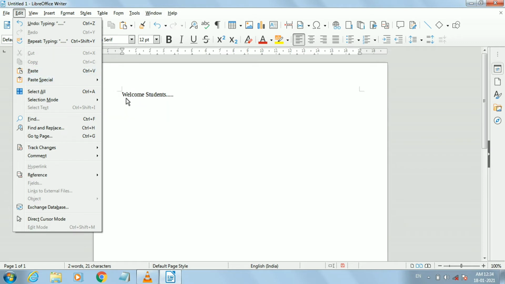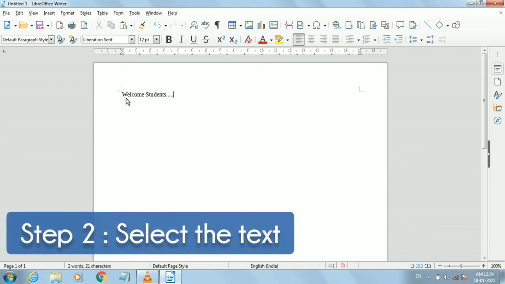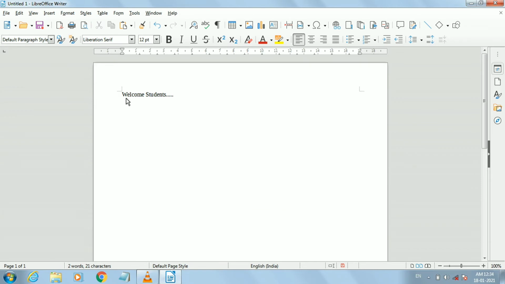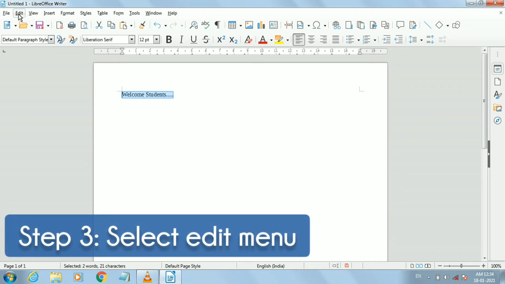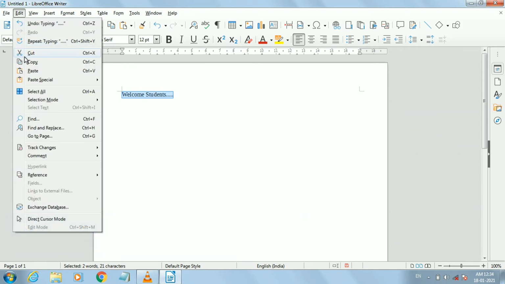So let's start the editing process. Step 2, we have to select the text. You can select the text using keyboard. Press and hold shift key and use arrow keys to select the text. You can see the selected text is highlighted. You have another way of selecting text, that is simply click and drag using mouse. So selection is done with the help of keyboard or with the help of mouse. Step 3, select edit menu and proceed with the options.